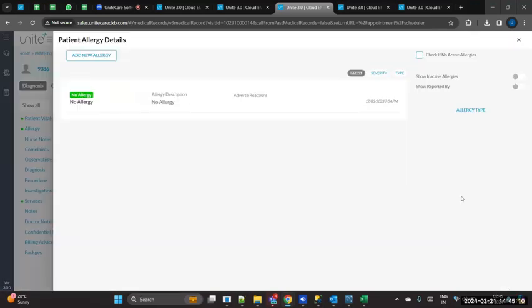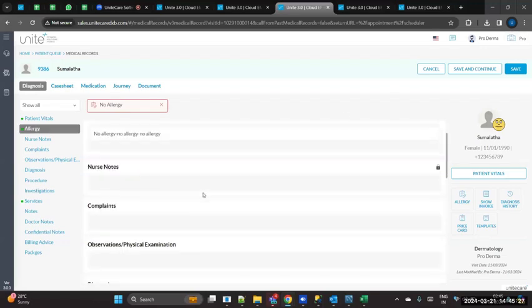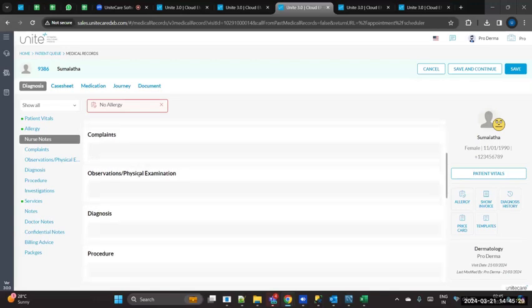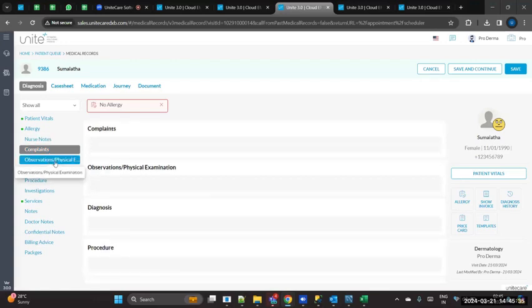The nurse can document if there are any allergies which are already there. For this patient, there are no active allergies. In case there are additional allergies, they can go ahead and document them also. So once the vitals, pain scale, allergies, generally these are the things, along with the nurse notes, that can be entered by the nurse. The other heads which you see on the screen, your facility can decide whether you want it there or not.